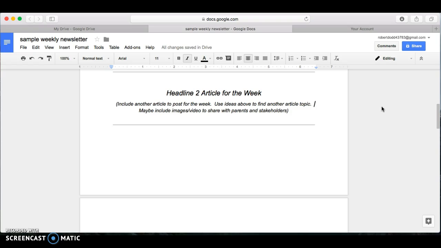Now, somebody would say, well, I already share the calendar with my parents. Well, so do I. I share it a number of ways, but I'm a firm believer that you can't share that stuff too often. The more you do it, the better chance people are reading it and seeing it. I have a headline article for the week, so I usually try to find another article to share, another great thing going on in the school with parents.